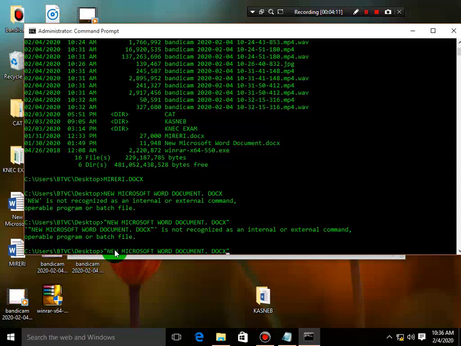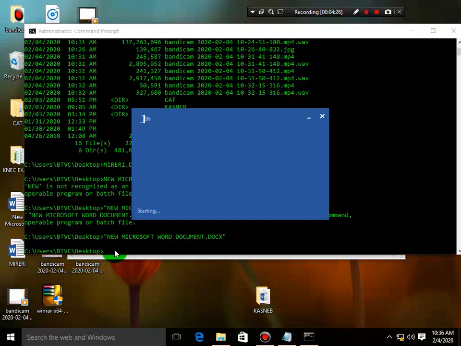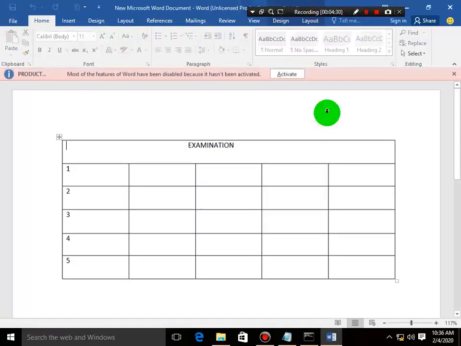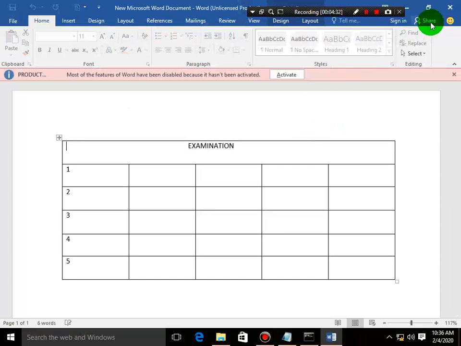Just look at it step by step. New Microsoft Word document dot docx. So guys, there's a space here. Eliminate that space, then press enter. So this is now the window that you want. This is the Microsoft Office Word that has already opened.